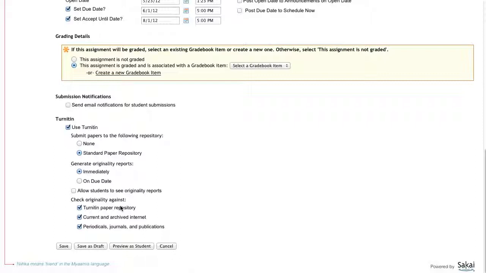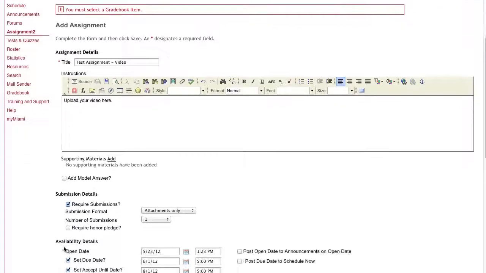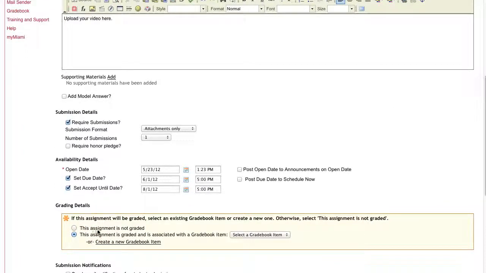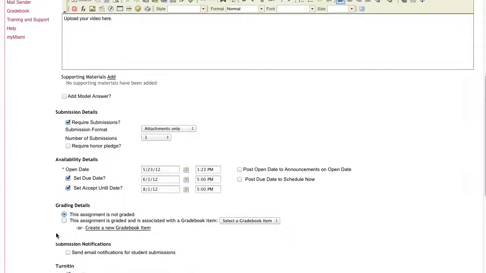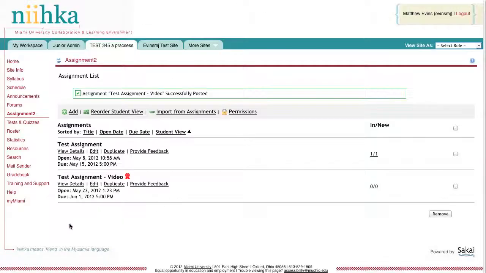Once you've finished all the settings for the assignment, choose the Save button. If you have chosen to add this assignment to the gradebook and associate it with an item already in there, you must choose something from the drop-down menu. Otherwise, you must create a new item or choose this assignment to not be graded. Once you're taken back to the list of assignments in your Niihka site, the assignment is then complete and ready for students to submit, assuming the open date has arrived. You can then add additional assignments or leave the page.